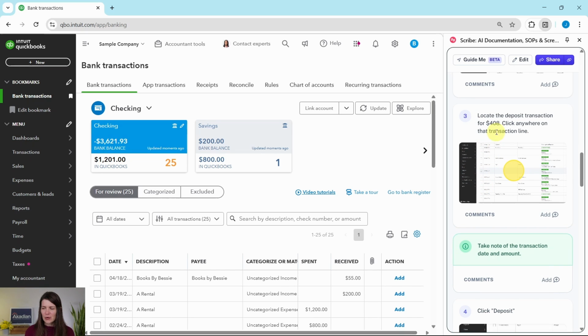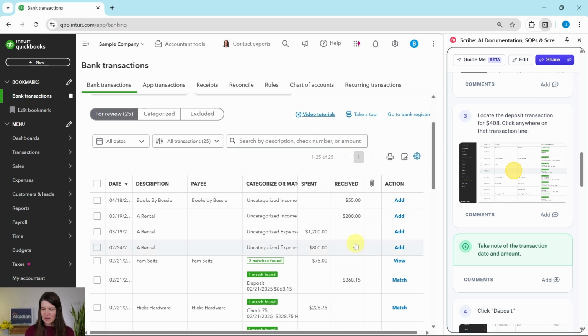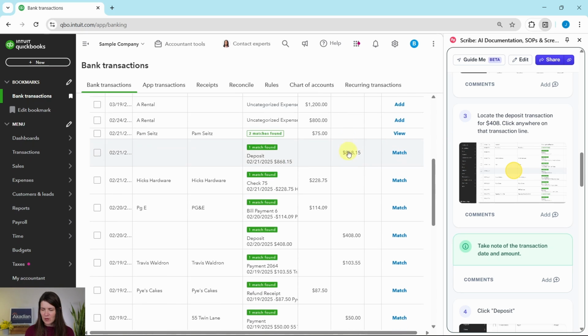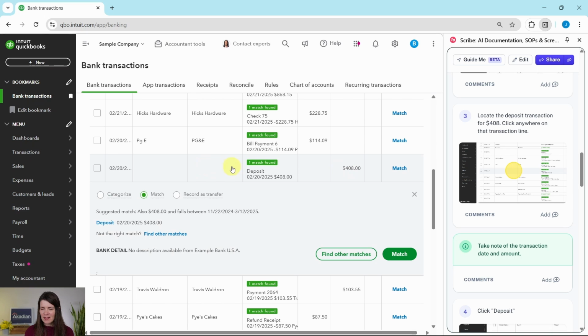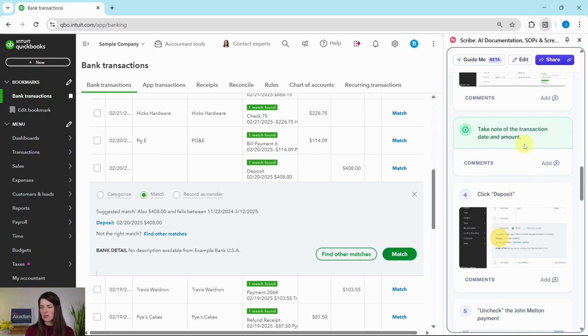Now we want to locate the deposit transaction for $408. So if I scroll, we're going to look in the received column here. I'm looking for the deposit, which is here for $408. Go ahead and click anywhere on that line there to expand it. Now you'll want to take note of the transaction date and the amount. So it is $408, and then you will notice the date right next to it.